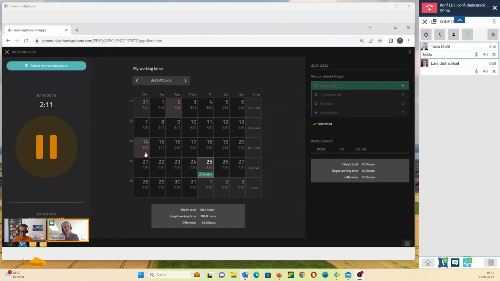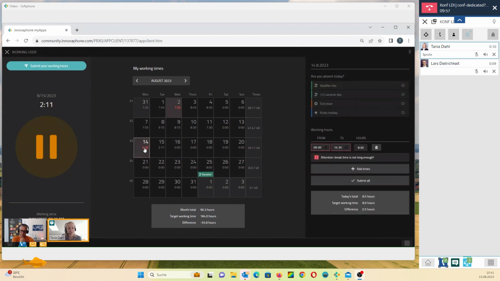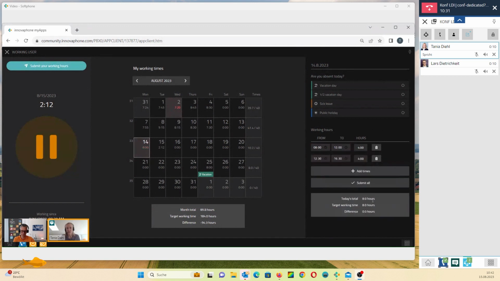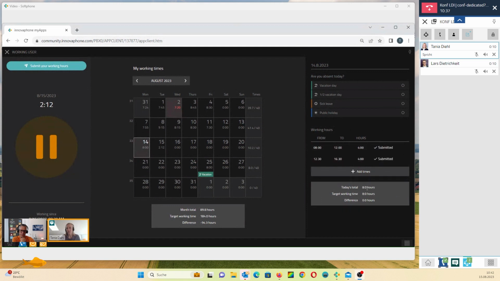And also, if I made a mistake or something, I can see this. For example, on the 14th, I have 8 hours 30, and this is red. So I can see I get a warning. I didn't take a break. So I've worked from 8 to 4:30, and I cannot work for so long. So it says attention, break time is not long enough. So I can simply click on this and add a break. And now it's correct. I can submit this to the HR department or the working manager app in this case.